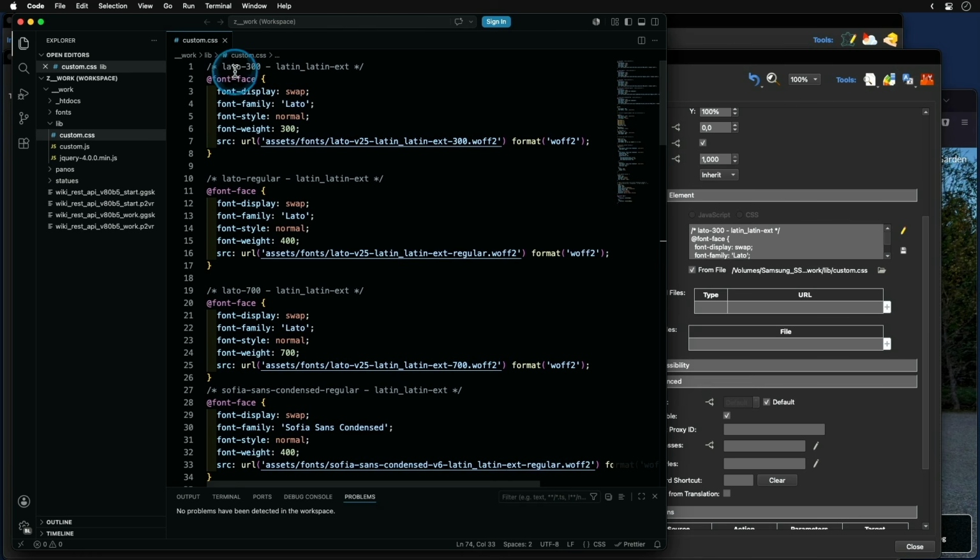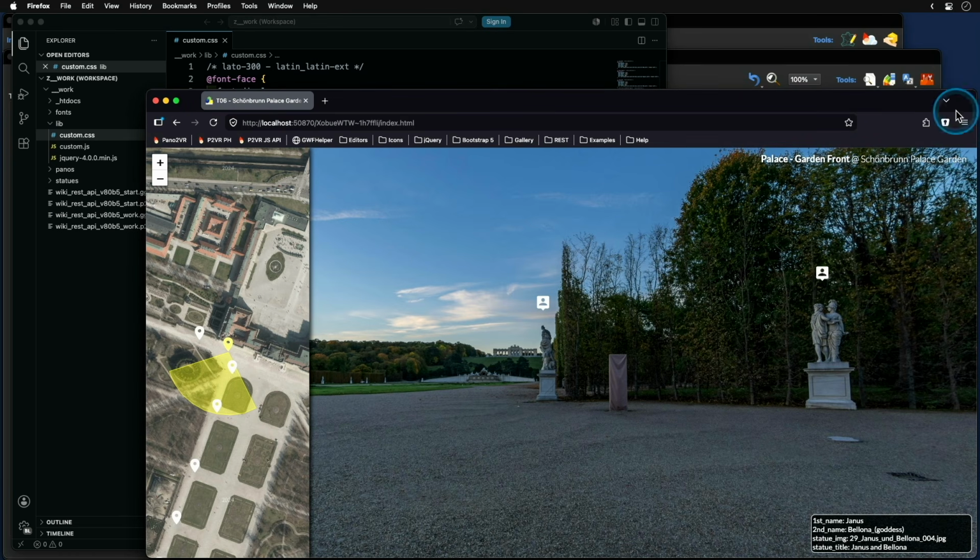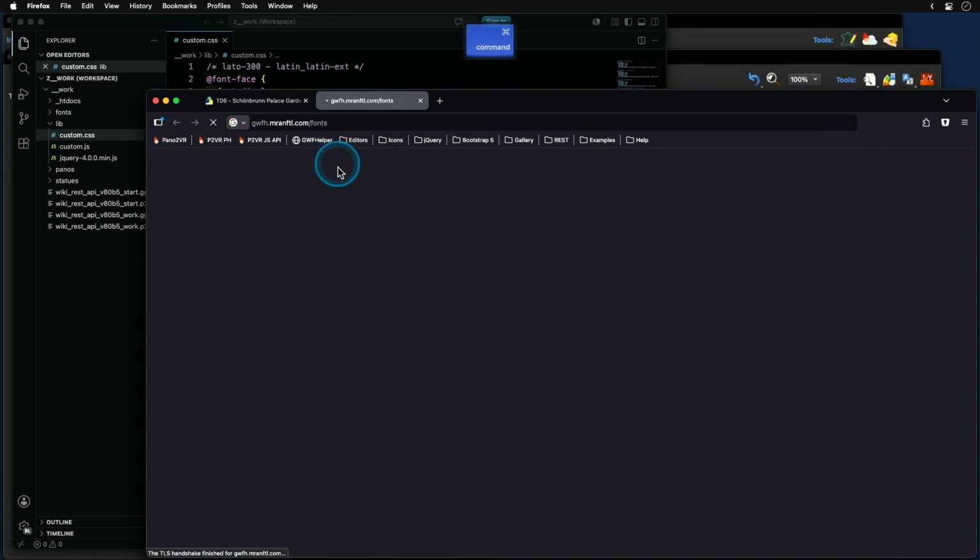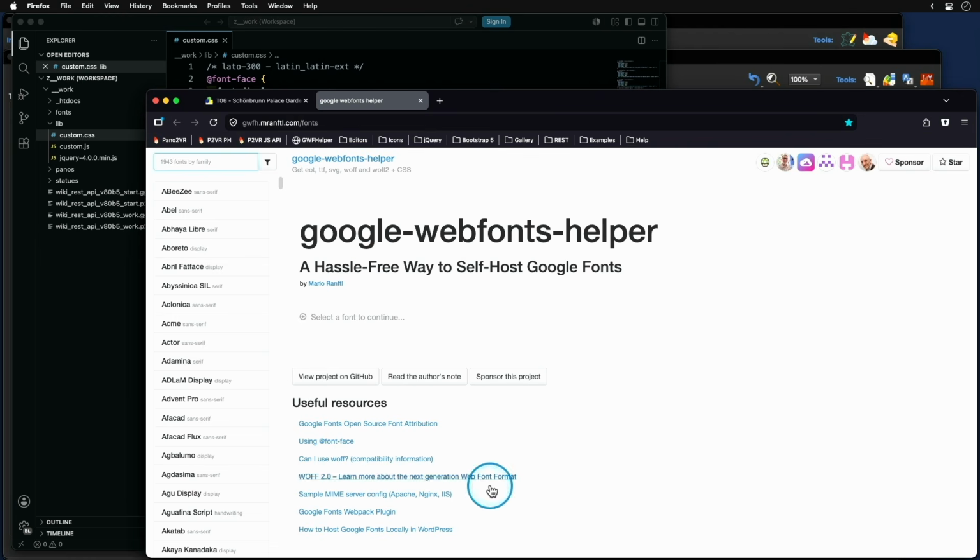They are imported here at first. They always need to be on top of a CSS file to be used later. And these are made with the Google Web Fonts helper. I showed it some tutorials ago, but I can just go back here. The Google Web Fonts helper.